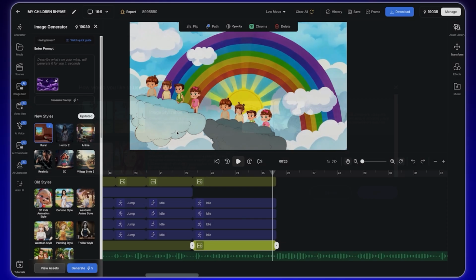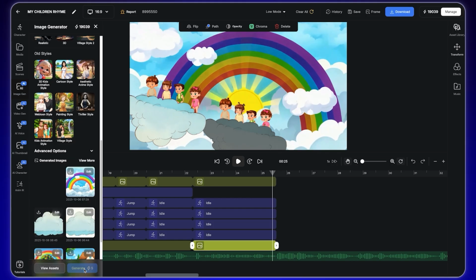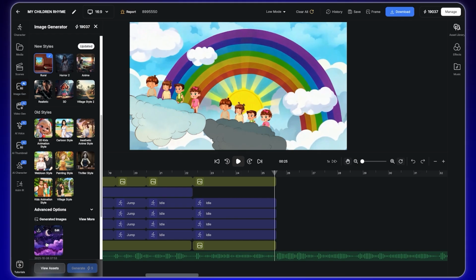Just like before, we'll generate a prompt so the AI can interpret and stylize the image correctly. After analyzing it, the system describes the scene as a starry night sky with a crescent moon surrounded by fluffy purple clouds. A masterpiece. That's exactly what we're looking for. Now, let's select the kids' animation style once again to maintain consistency with the earlier visuals, and then hit Generate. In just a few seconds, Autodraft will create a beautiful nighttime background, ready for us to use in the next scene, where the kids, now floating on their cloud, journey toward the moonlit sky.